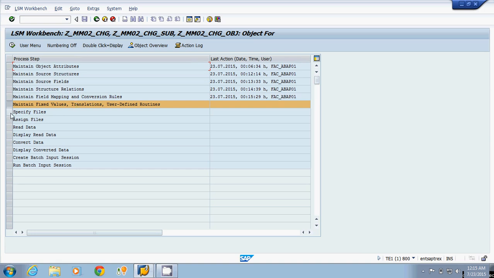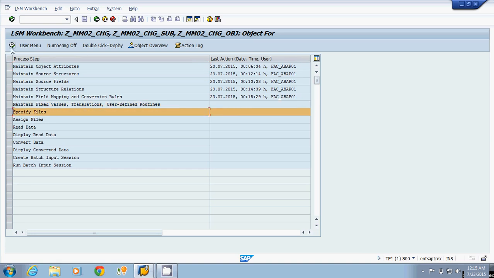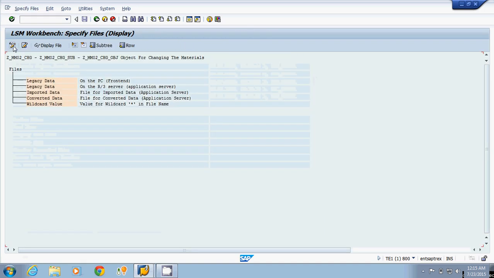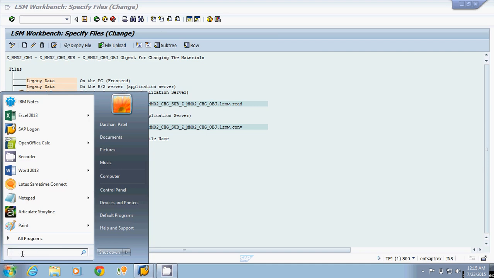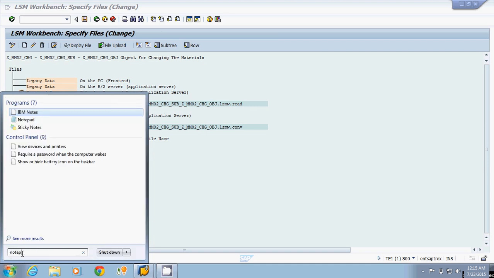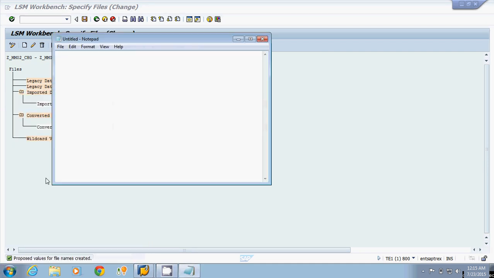So we'll move on to the seventh step, that is specify files. Now I am clicking on this execute button. Now we will go for the change mode. Now firstly I will create the file. So I will go for notepad. Suppose my first column name is material number and my second column name is material description.